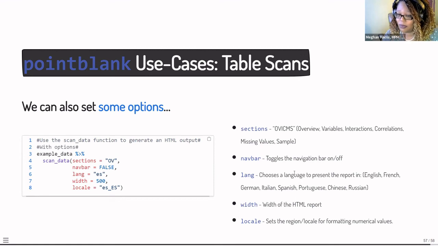You can also use the lang argument to give a different language. So if you're presenting to someone in another language, or you're bilingual, you can switch it to these available languages here. Also, for some reason, there's just a random width option. If you thought it was too fat, you can make it smaller. Hey, whatever. And locale as well. So if you have any reports that have to go out to certain countries that format their numbers differently, you can do that.